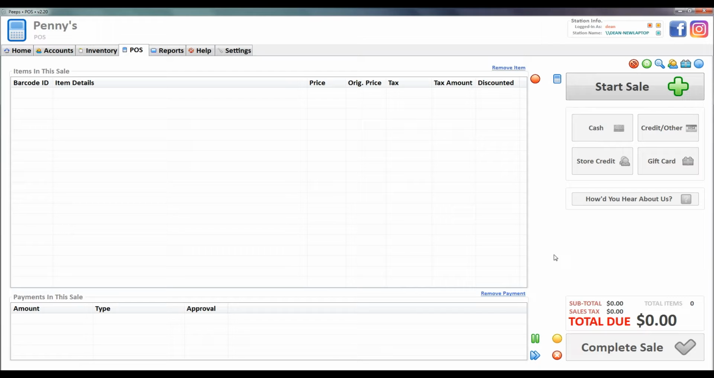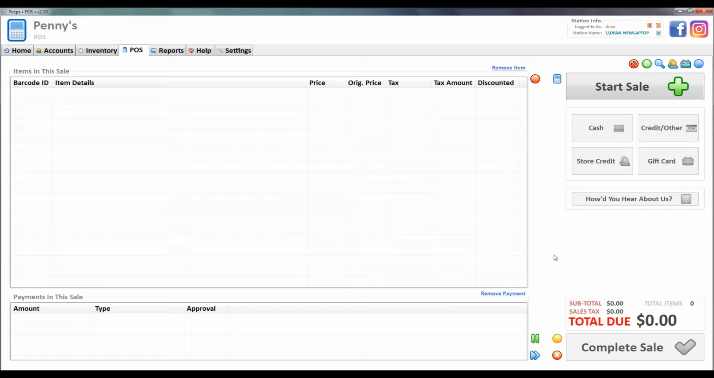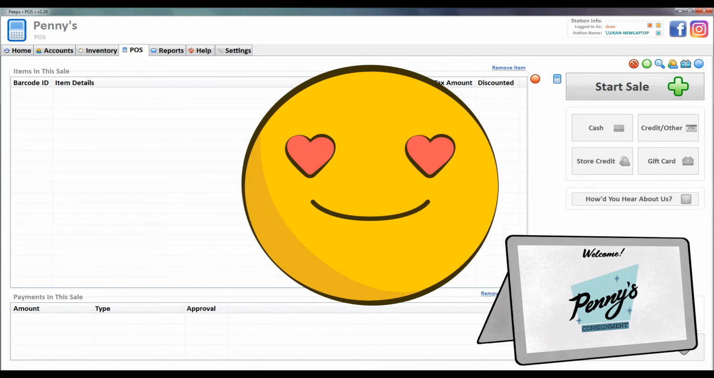I wanted to go through the new How'd You Hear About Us feature in Peeps version 2.20. So you'll notice a new button here over to the right at point of sale for How'd You Hear About Us. Of course, just like the payment buttons and complete sale, it's disabled before we start our sale. How this works is you're able to select at point of sale, or even the customer is going to be able to select at point of sale, and I'll show you that, how they heard about your store.